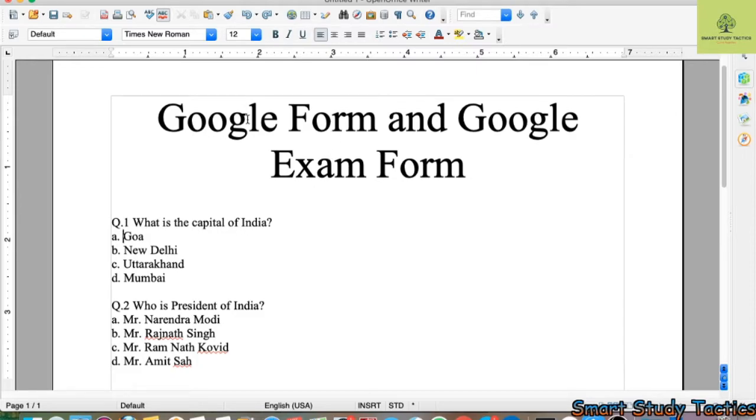Today we are going to learn how to create a Google form and how to create the Google exam form. Both things are similar. If you learn the one thing, then you can go for the next one. So here today we are going to make multiple choice questions and answers in a Google exam form because nowadays teachers are facing many problems.